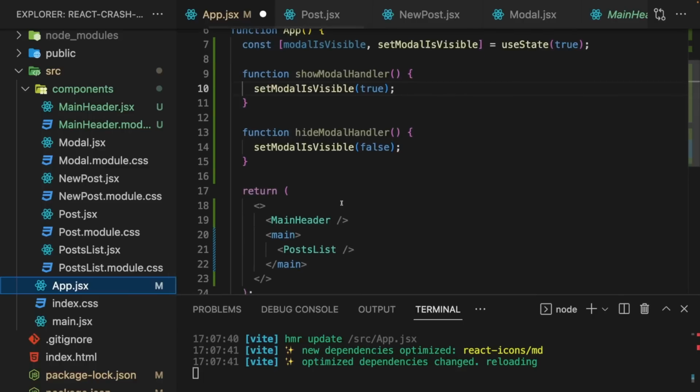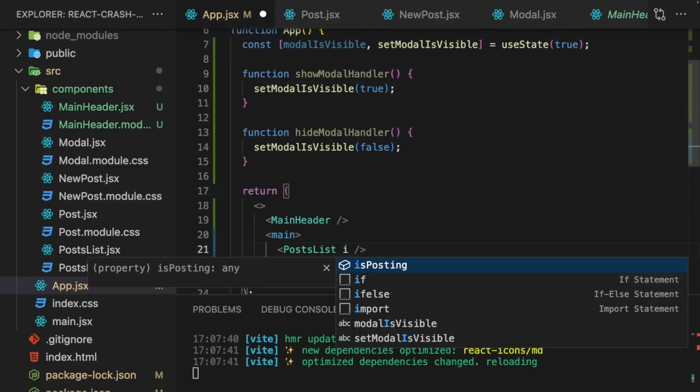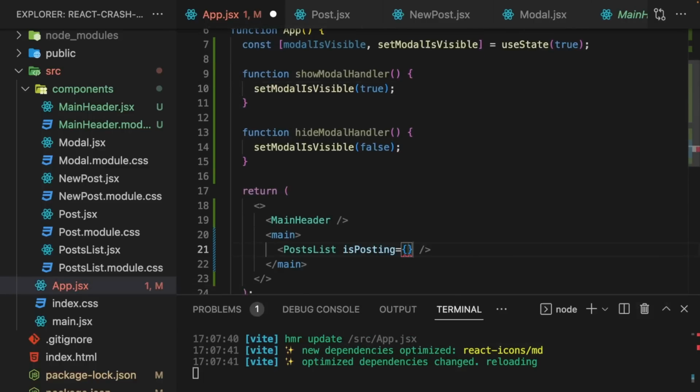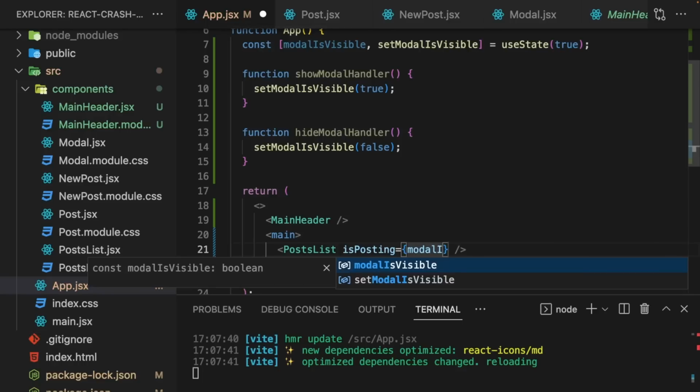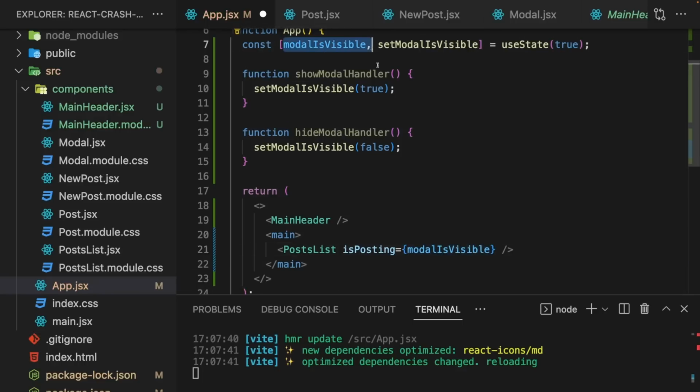And in the app component, we can now set this new is posting prop on posts list and simply forward our modal is visible value. So set the value of this state as a value for this prop. And with that, we're passing the information whether the modal should be visible or not to posts list.